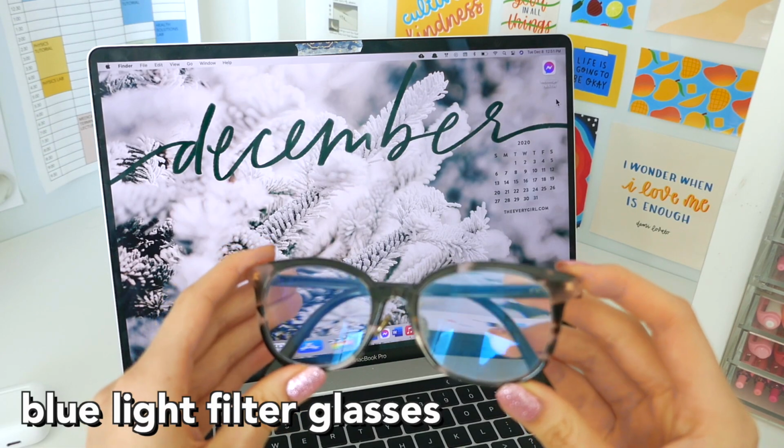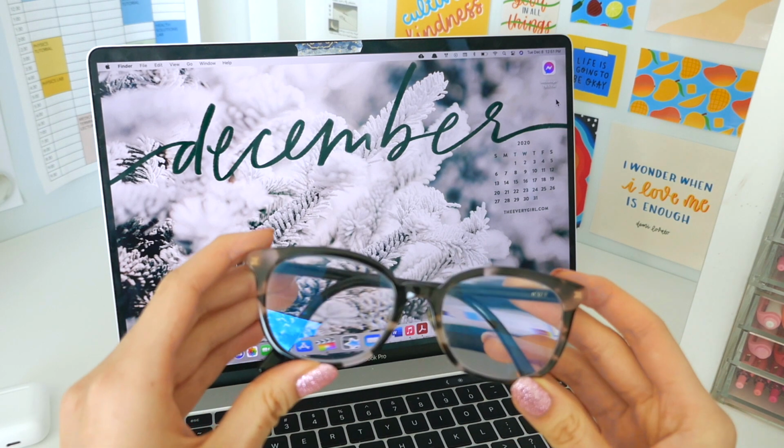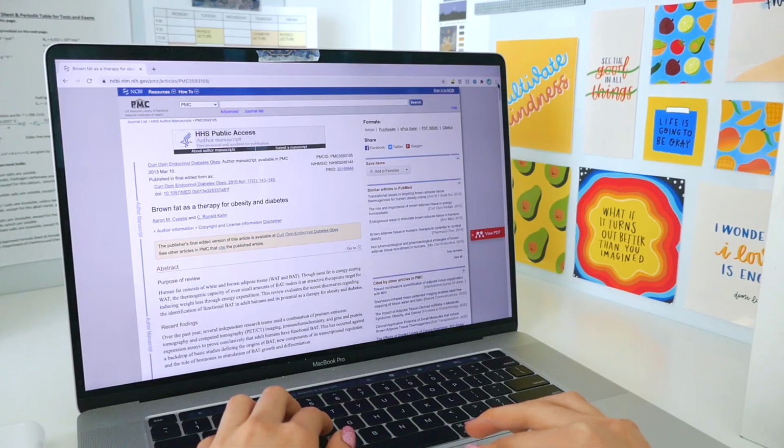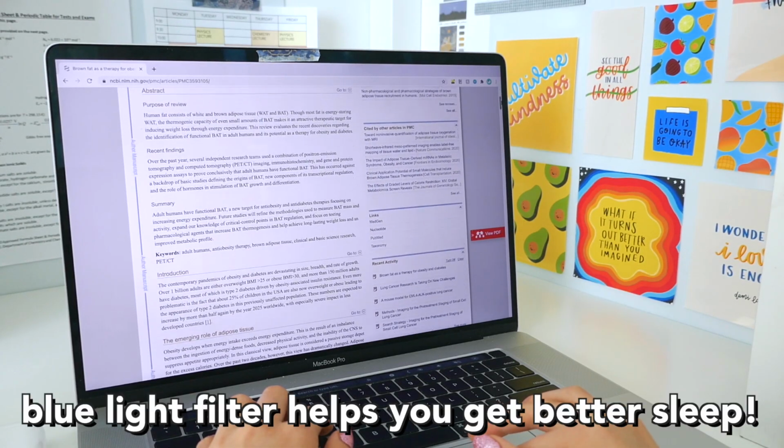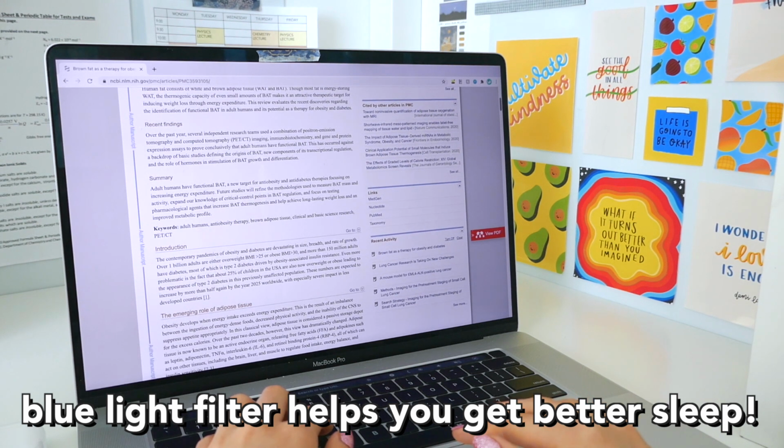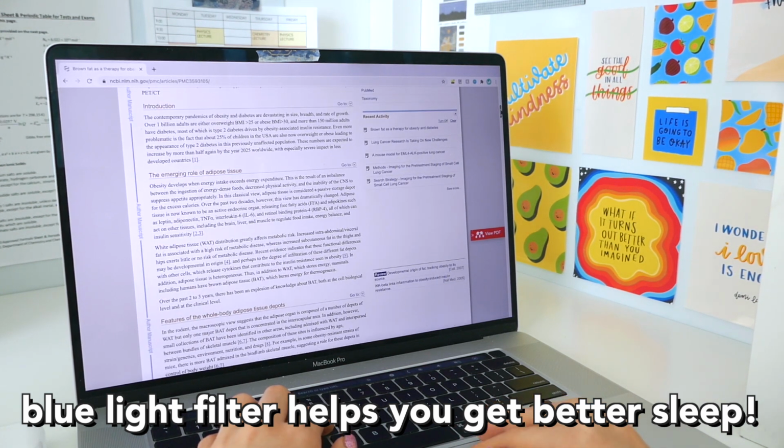My next item are my blue light filter glasses. These are actually my prescription glasses as I can't really see very well, but you can also buy them without a prescription just in case you don't need to wear glasses.